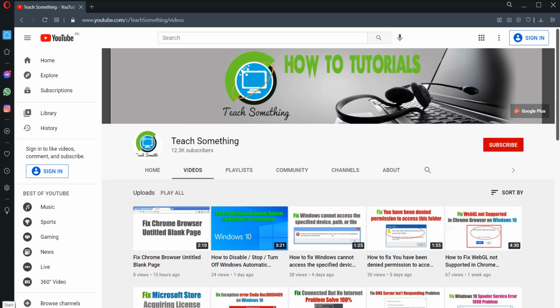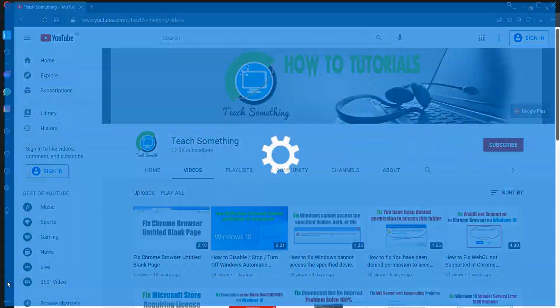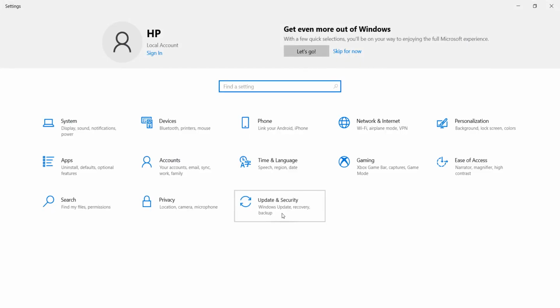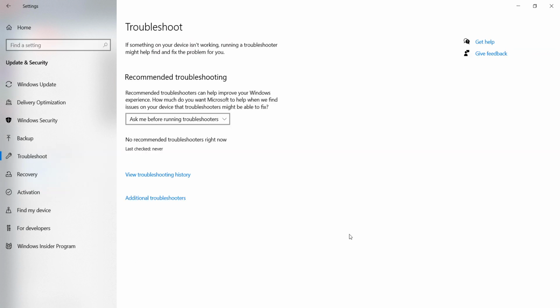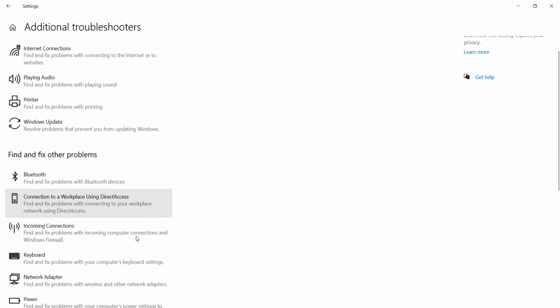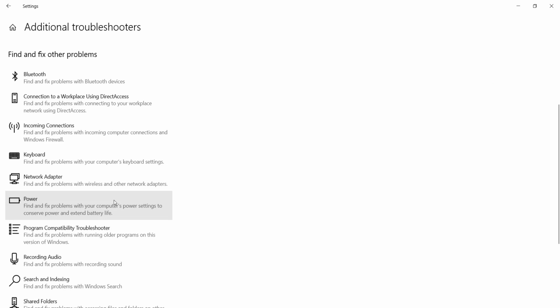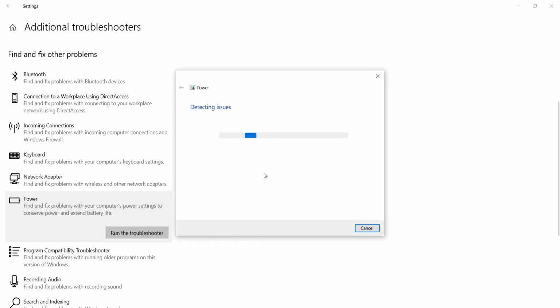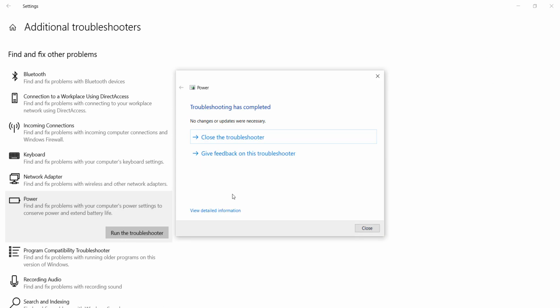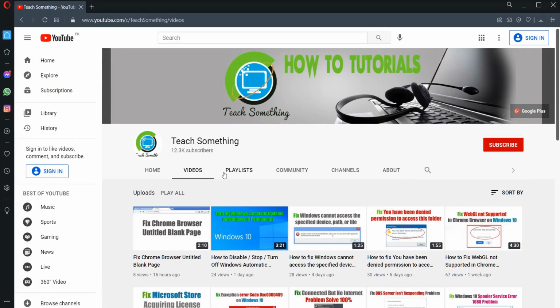The second method is that go to your start menu and go to your settings, go to your updates and security. After doing this, go to your troubleshoot, go to your additional troubleshooters, scroll down and find power. Click on it and click on run the troubleshooter. It requires a few seconds to find the issues. After completing that, close it, restart your computer, and I am sure that after doing this your problem is fixed.